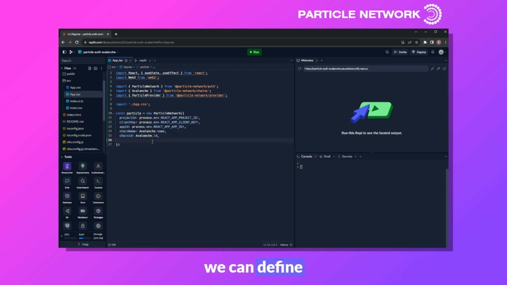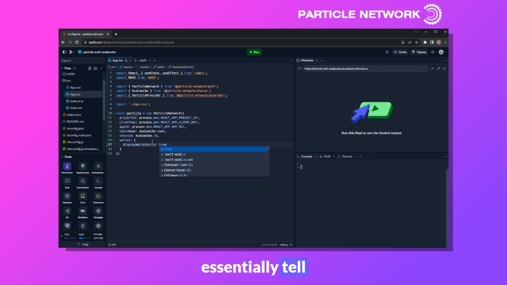And then additionally, we can define some specific configurations about the wallet pop-up within an object here called wallet. To start, I'm going to set a few basic configurations, display wallet entry to true. This will essentially tell the application to add a little particle pop-up on the bottom right corner of the screen that will allow you to interact with the particle wallet. Additionally, I'm going to set the UI mode to dark.